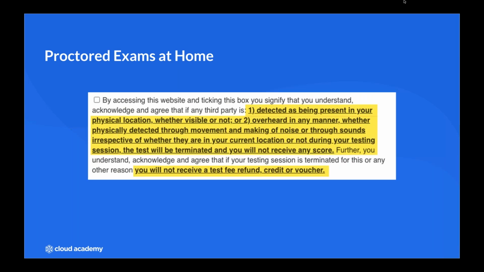Then it says if a third party, and this is not a puppy or a cat, this is a person, is detected as being present, whether visible or not, overheard in any manner, or physically detected through movement or making noise or sounds, they can terminate the test and you will not receive a score. And you will not receive a refund, you will not get a credit, you will not get a voucher. It's just over. So you need to make sure that you are in a space that is quiet, isolated, and separate from the rest of the world.